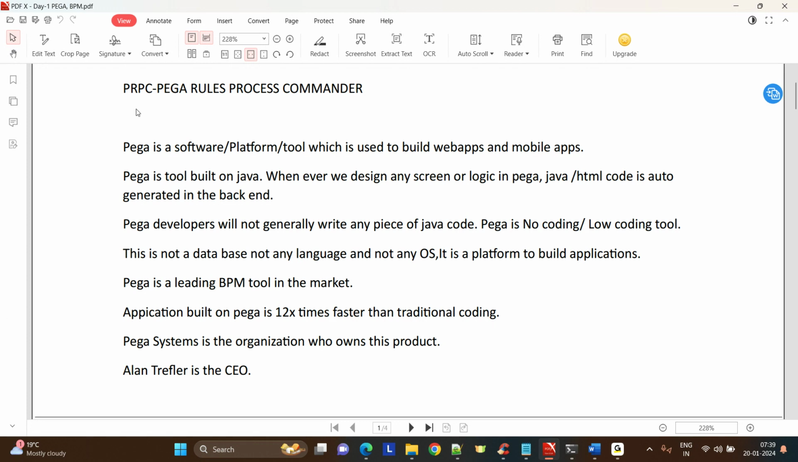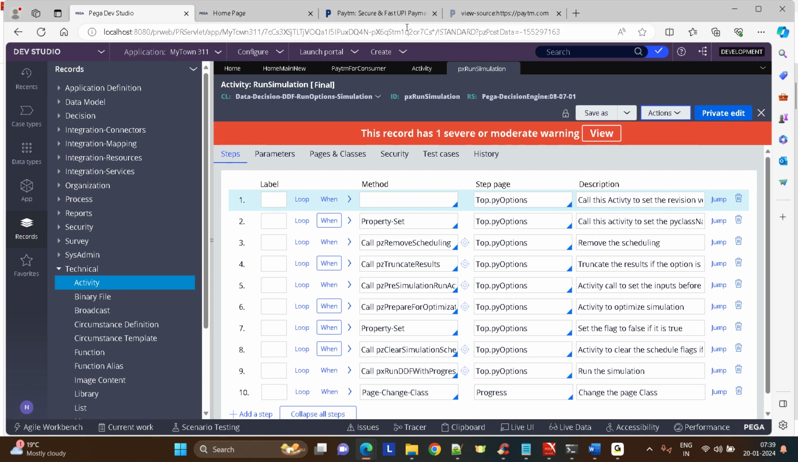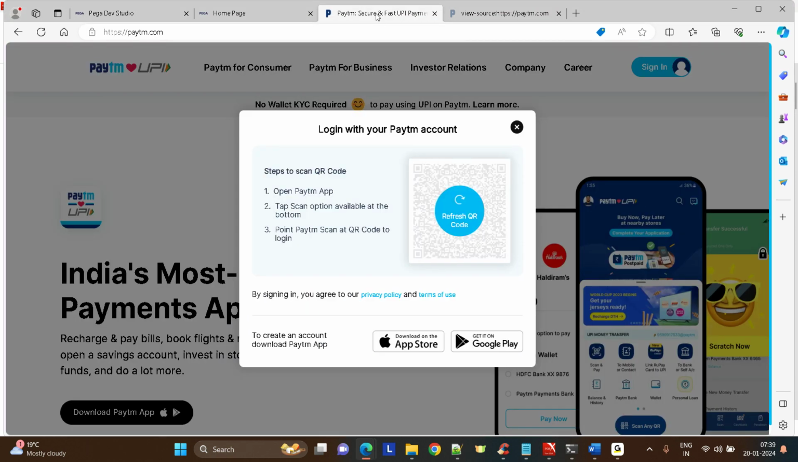Okay, now Pega is not a database, guys. It's not a language, it's just a platform. So what is Paytm, guys? It's a platform to recharge mobiles. What is Google Pay? It's a platform to do money transfer. Similarly, what is Pega? It's a platform where I build web applications.